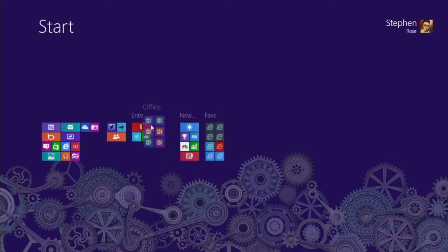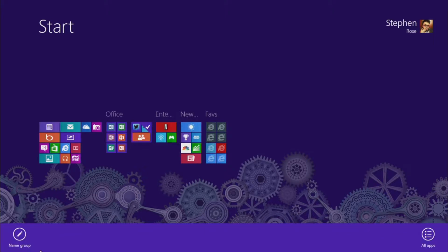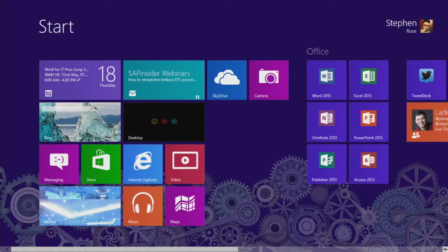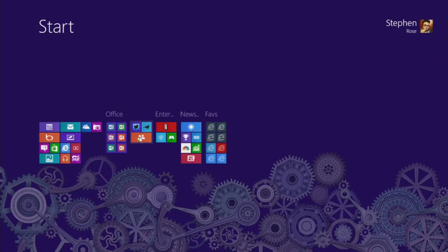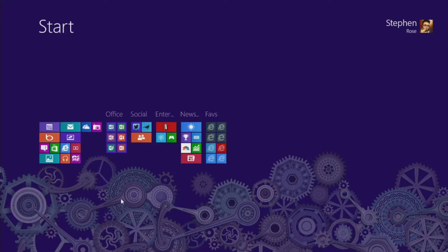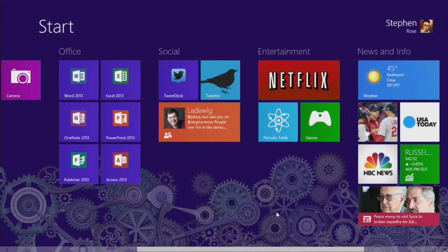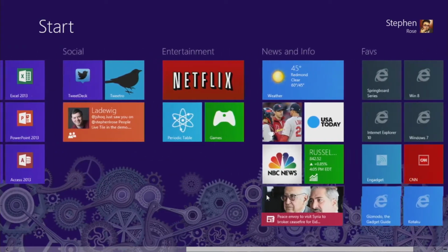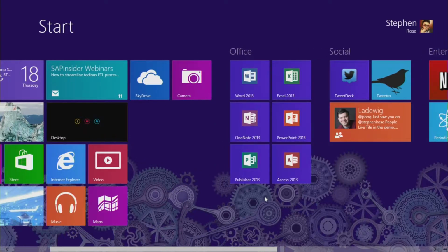And you know what? Office I use a lot more often, so I'm going to drag that here. And this one is, whoops, went one too far. So let's go back, minimize, right-click, name group, and I'm going to call that one Social. Simply click to bring that all back up. And now I have this really nicely organized. There's my Office, there's my Social, my entertainment, my news and info, my faves.